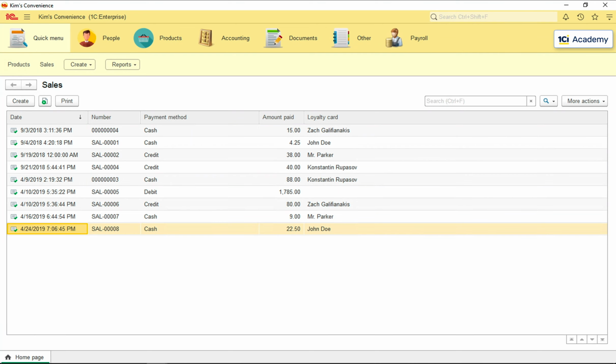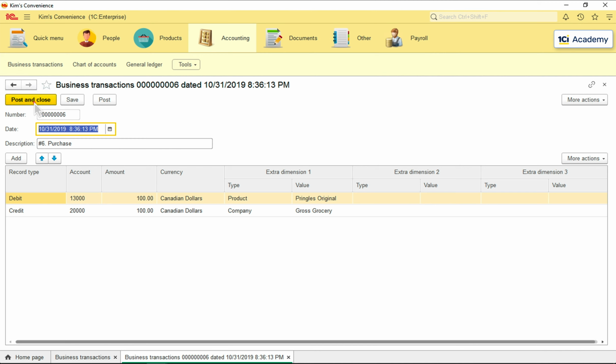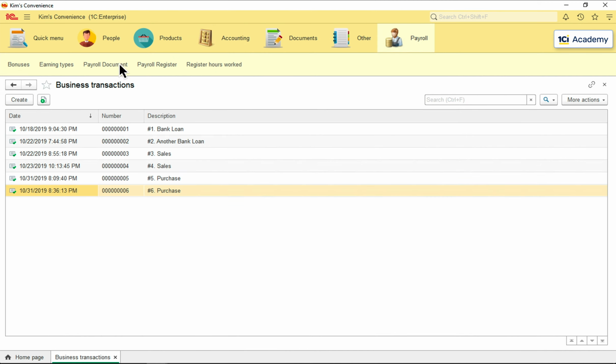Different users do different things. Cashiers serve customers and register sales documents. My part-time accountant, David Brent, registers business transactions and calculates wages.